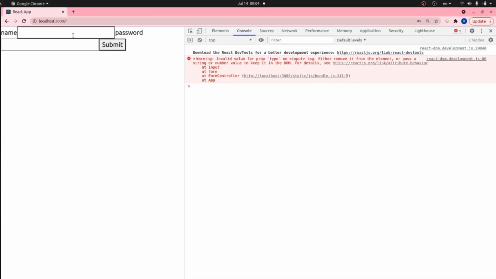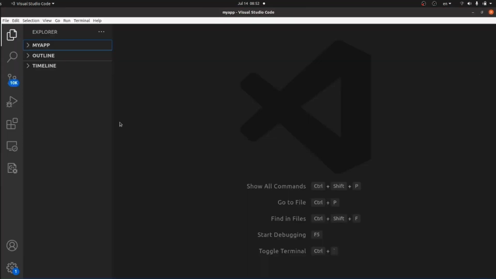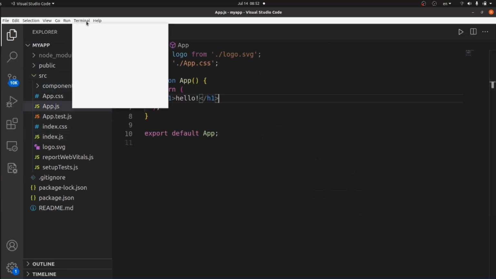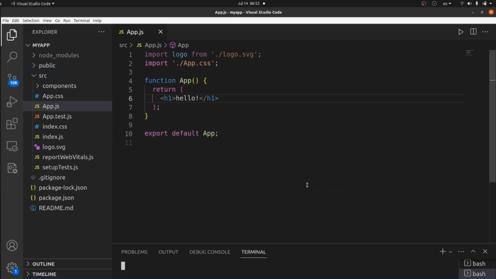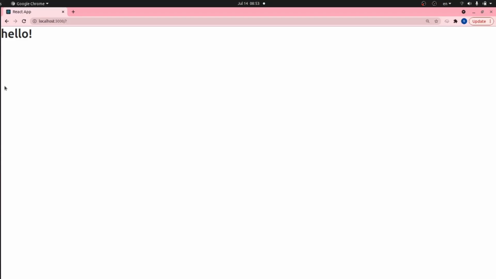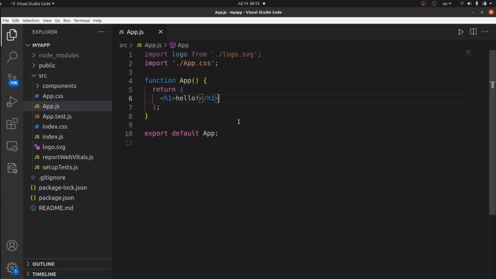Hello guys, I'm going to show you how to create forms in React with access to input values. First of all, we need to create our React app. I have already done that. Let me just go to the source directory and take a look at our app.js. As you can see, there's a very simple layout here. Let's just run our project. Okay, as you can see, the h1 tag is displaying, so everything is alright.